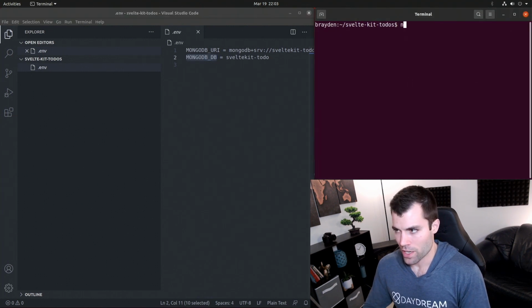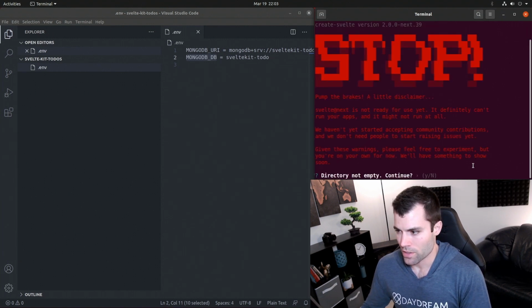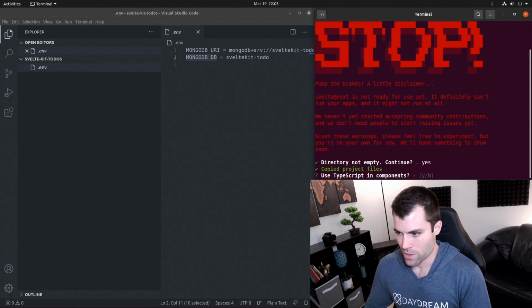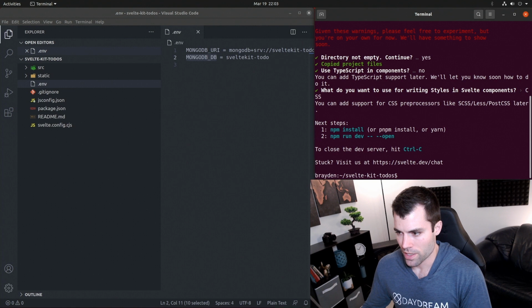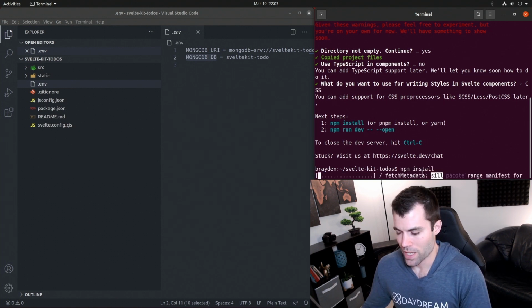So we're going to generate a new SvelteKit project. So svelte at next. And it's going to say the directory is not empty. That's fine because we know it's just the .environment file. No, I don't want TypeScript. And I'll do regular CSS. And then we're going to do npm install to install all the dependencies.